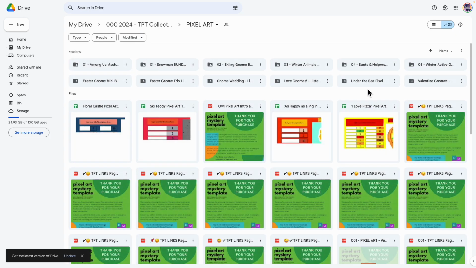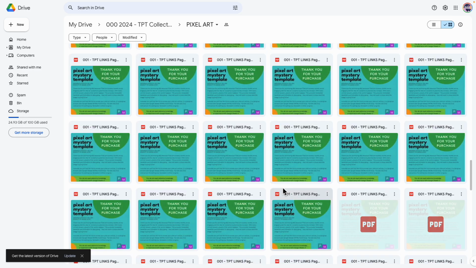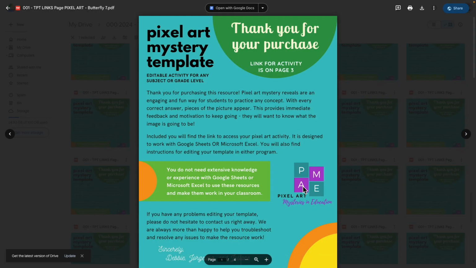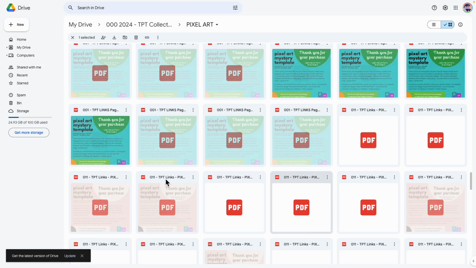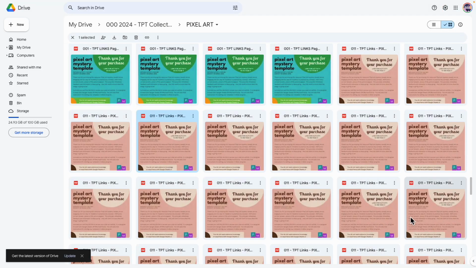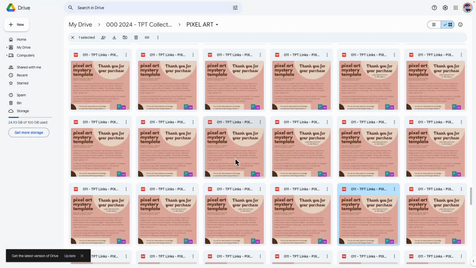Okay, so start off with our pixel art folder. There's tons to choose from. All of these include pixel arts too. I'm just going to choose one at random. As long as it's not a holiday one, I'll be fine with it. This one says Butterfly 7, so I think maybe not that one. Let's see. Easter. Of course, I'm going to start finding the ones that are Velociraptor with a drop down. We don't want that.